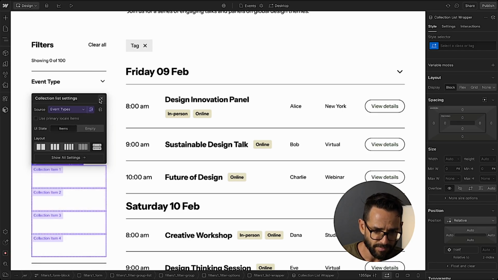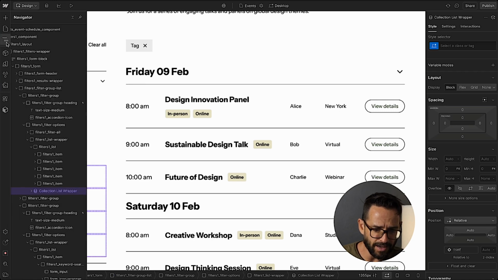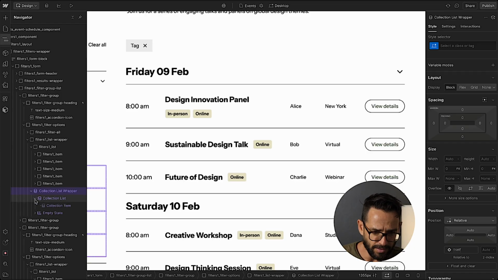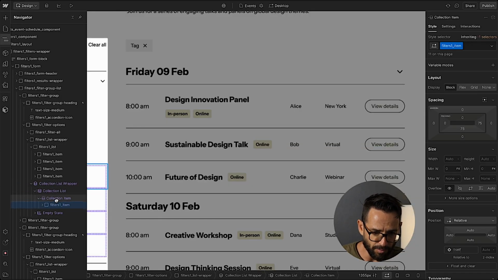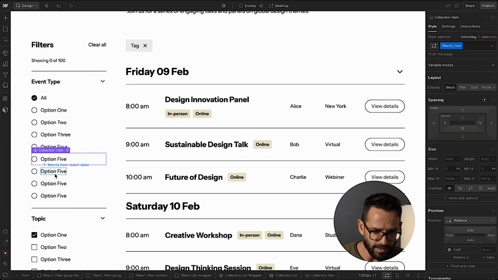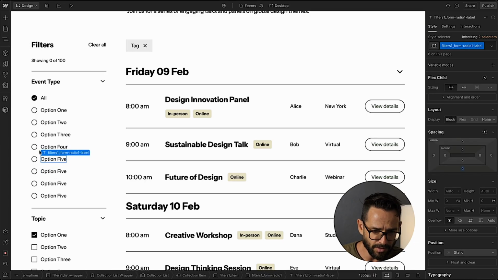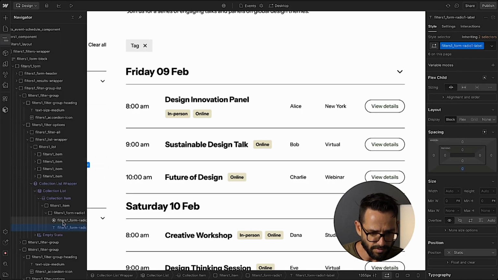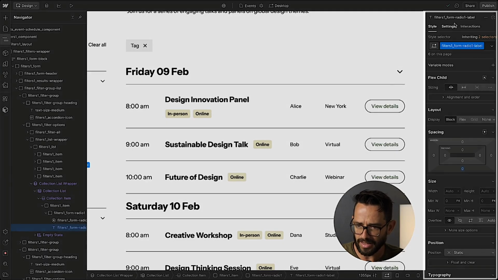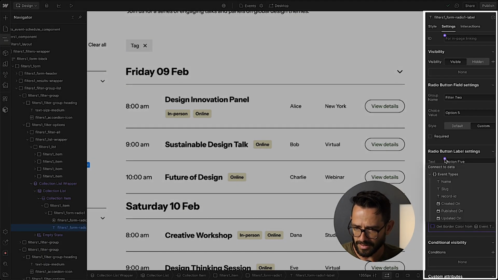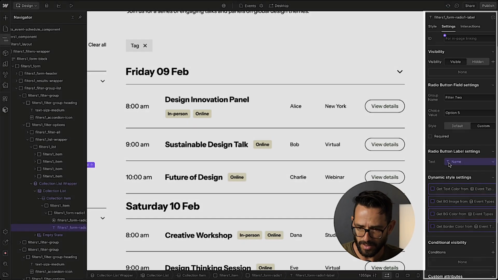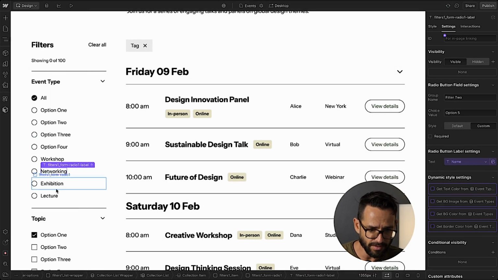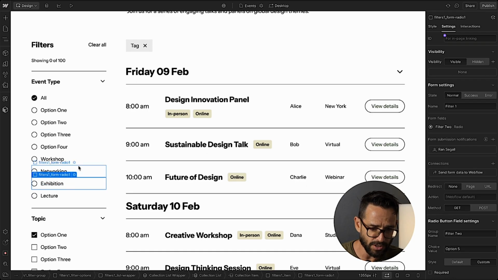Fantastic. That's great. Now inside the item, let's bring in the item. Just going to drop it in here. And inside of this name, why do we not? Yeah, it's here. We want to connect this to the text, event type name. Fantastic. Let's see if we've got this dynamic. Fantastic. We've got lecture, exhibition, network, workshop.